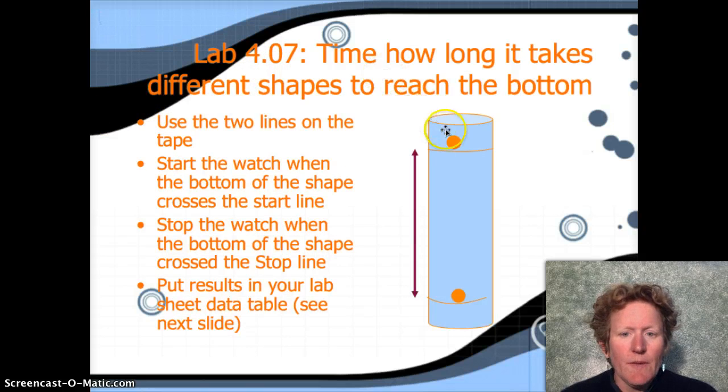In the video, they dropped clay shapes down through a tube of shampoo, which is a pretty viscous, thick liquid, and they timed how long it took to reach the bottom, from a line at the top to a line at the bottom. So this was their dependent variable.